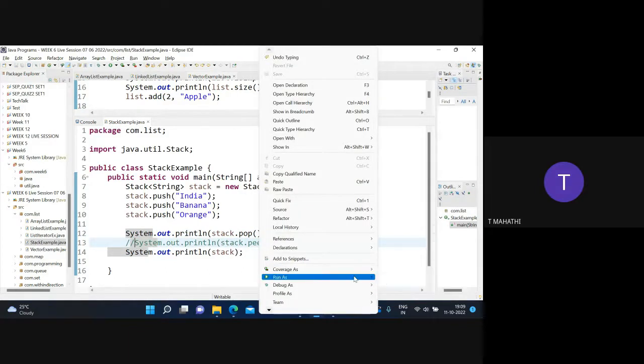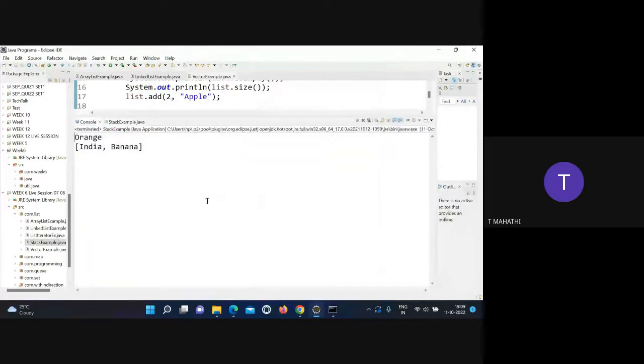Now you will see the difference. It removes the element. Pop will return and remove. So there are these methods in stack. Peek returns the last value, right?